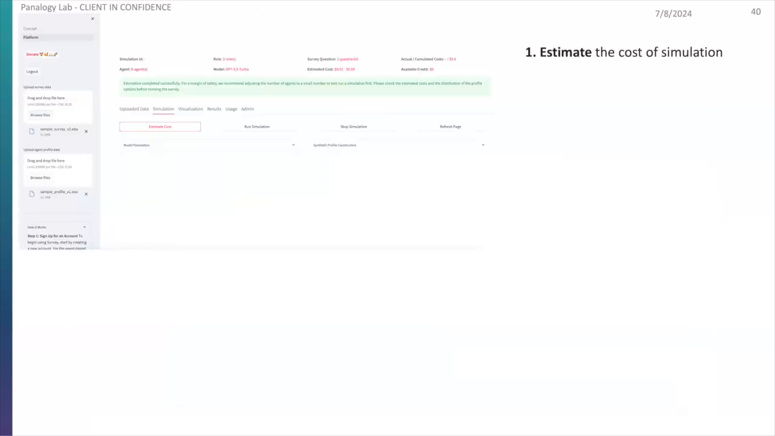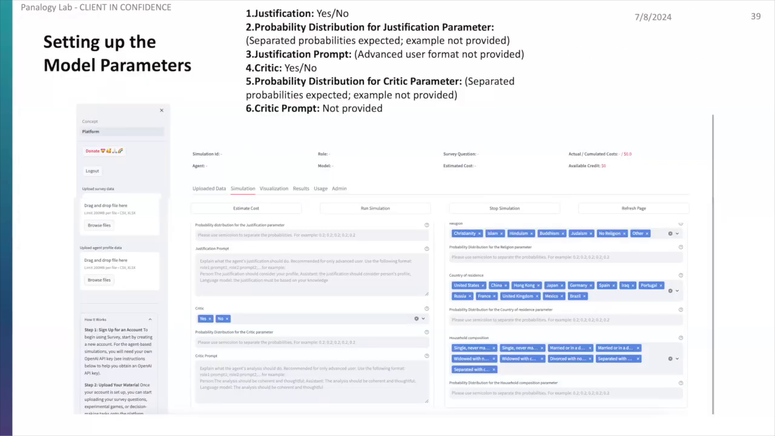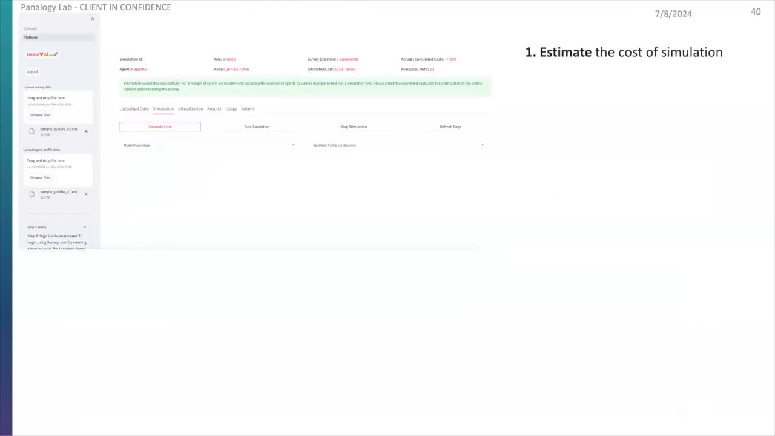So we've chosen whatever parameters and loaded our data in, the survey and the agent data. We just hit estimate to tell us how much it's going to cost. We had one question here. We had 6 agents playing potentially 3 different roles, which is all randomized. So 6 agents, 1 question, less than 1 cent probably, estimated.